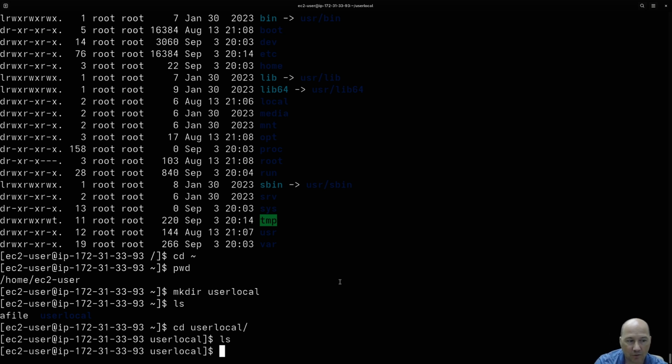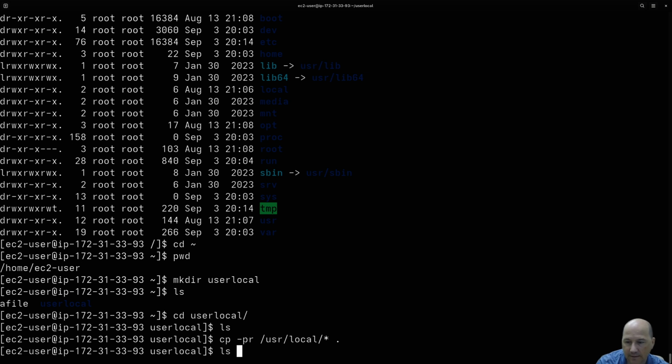Okay, so I'm going to copy, and I like to use -pr. P is like preserve permissions and R is recursive, so it gets the top thing and everything underneath it. And I want /usr/local. So I'm using the fully qualified path and everything in there. And I'm going to put it in my user local directory, which I'm already in. So I'm just going to use dot. But I could also use the whole path. Okay, so now if I do ls, there's a lot there.